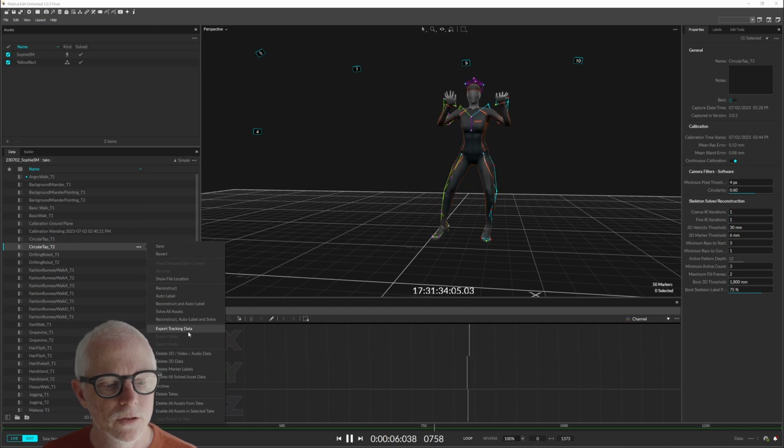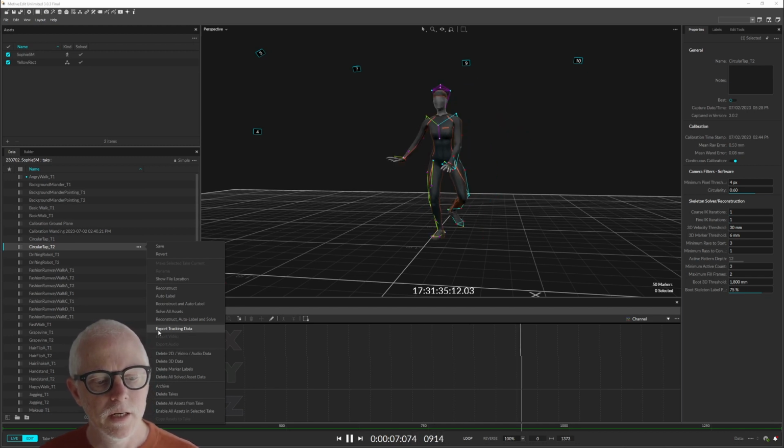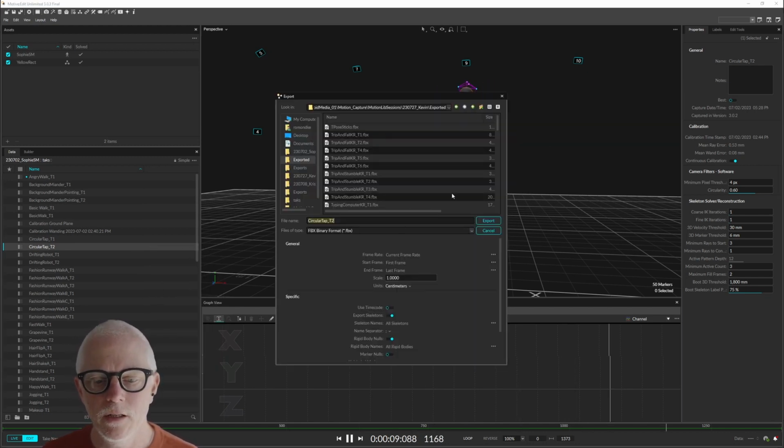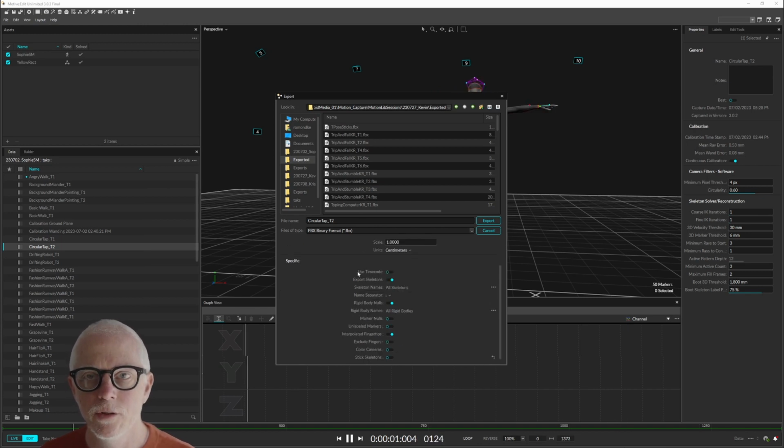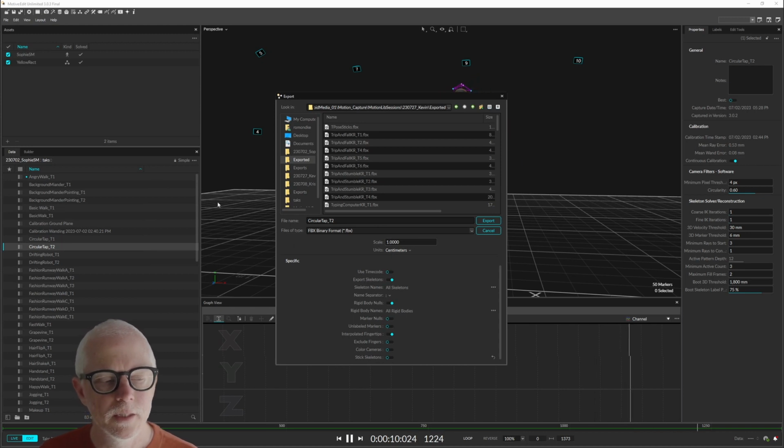You would need to reconstruct and solve, etc. And then export tracking data, and you get the standard export window. I always use these settings. So this is binary FBX. These stay at centimeters. Down here we have use timecode. I don't need it in this situation, so it's not toggled on. You definitely need to export the skeletons. That's exactly what we need.